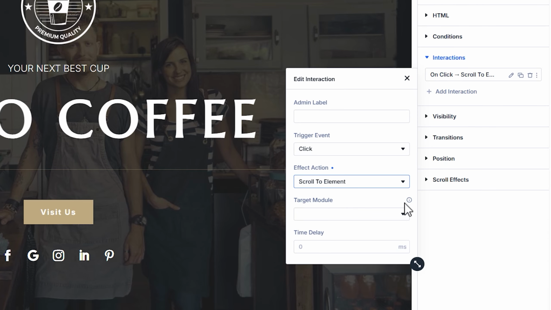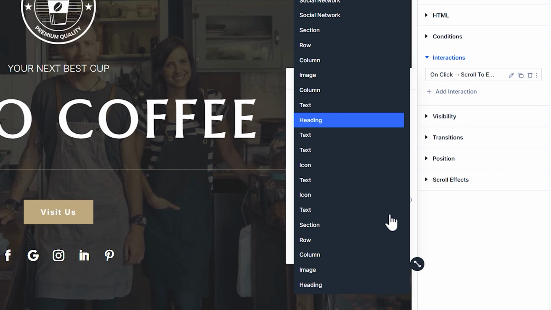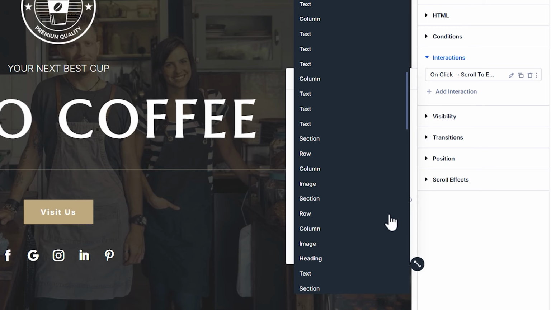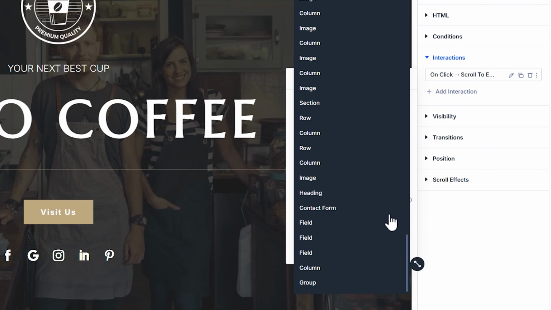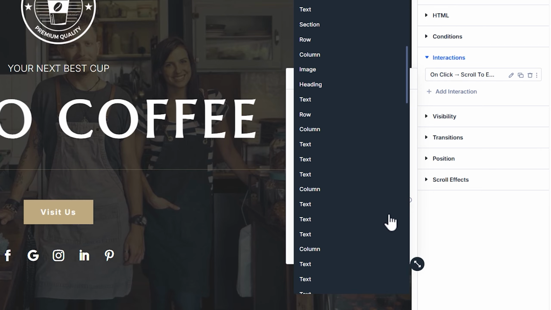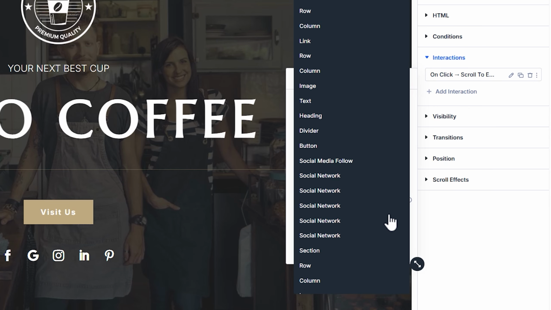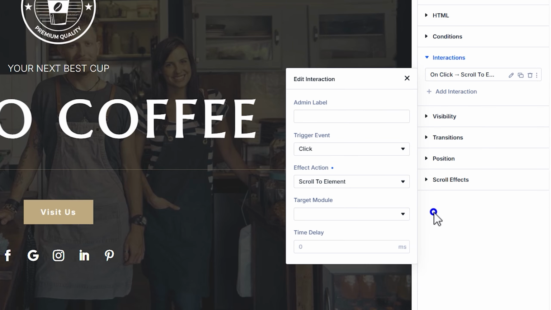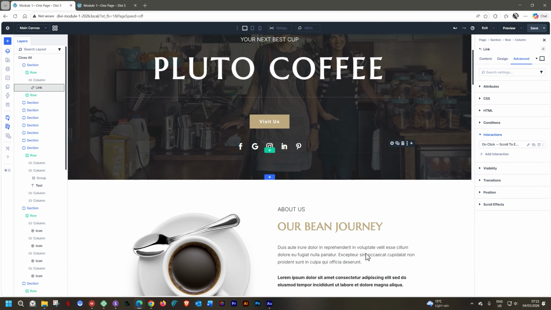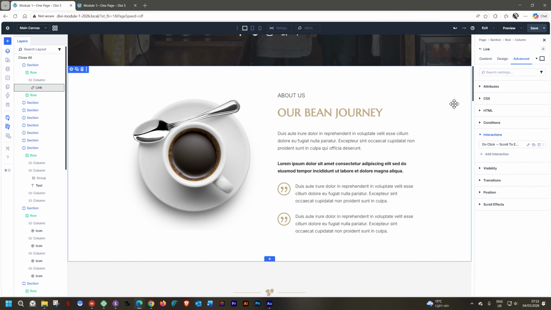Target. This is where we now have to say, I want you to scroll to the About Us section. Select the drop down and be overwhelmed. This is every element, every module on your page. And you can start guessing and going around here, but you do know this is not a good way to do it. Before we can do this, we go to the About Us section. Scroll, select, make sure the blue box is selected. And we give it a name.